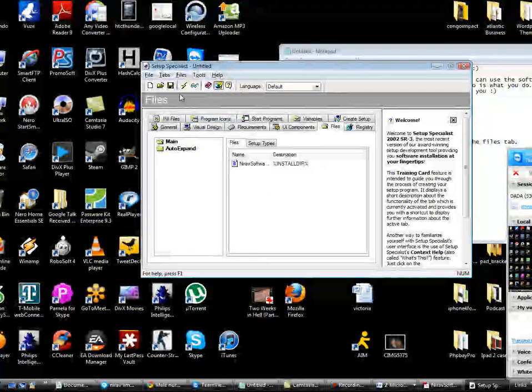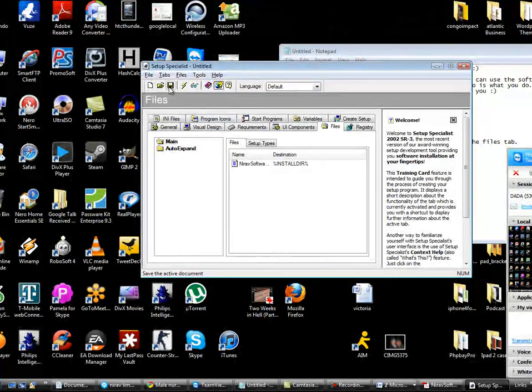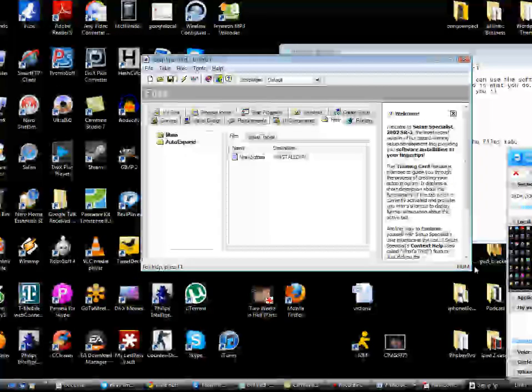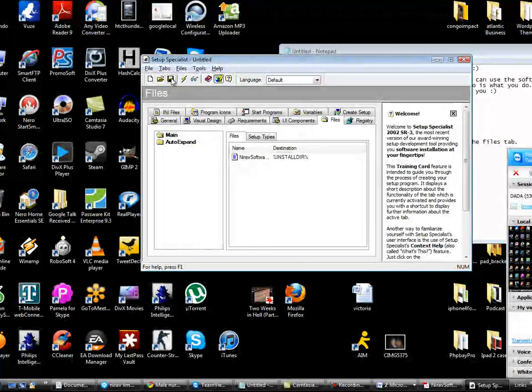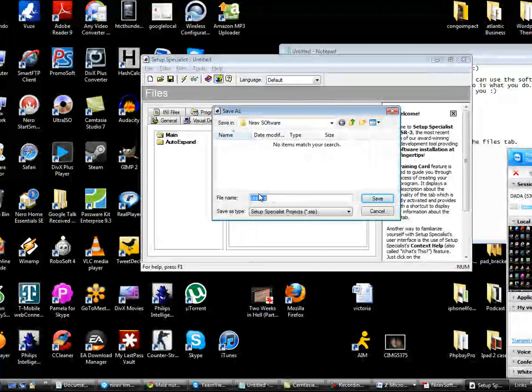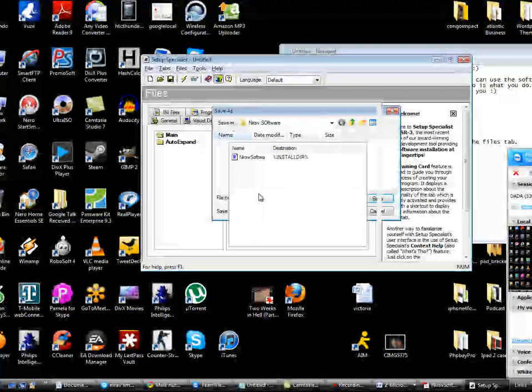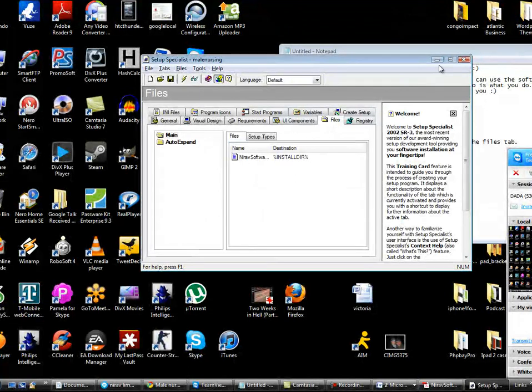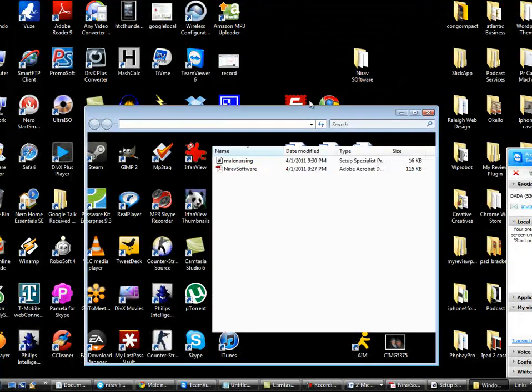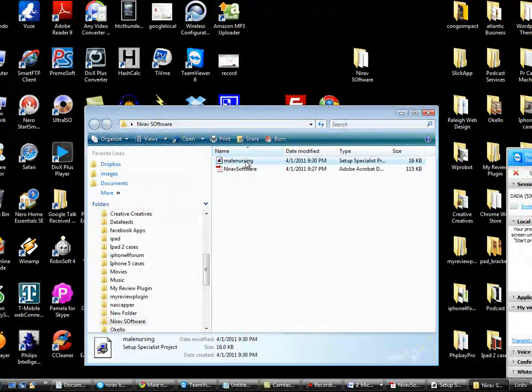All you do, you see this save button over here. Let's see if I can make this a little bit larger. No, I can't. You see the save button. You want to save your software. You call it Mail Nothing. You save it on the folder here. So this is the Mail Nothing. It's an SSP file. Don't worry about that.